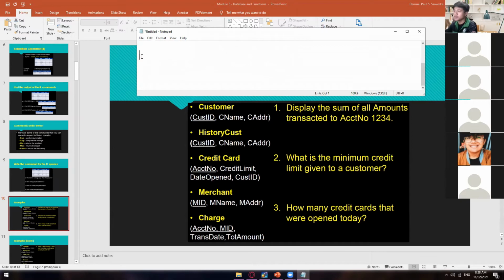Anyone wants to volunteer in answering number 1? Display the sum of all amounts transacted to account number 1234. As you can see right here, account number is an attribute under credit card. It could be under charge or credit card, but since we're talking about the sum of amounts, it should be under credit card. This one is a different table.